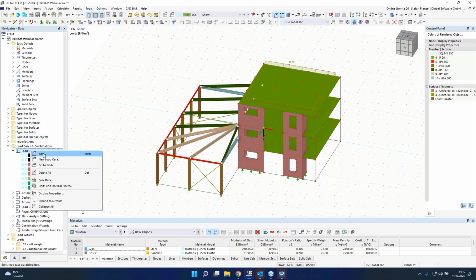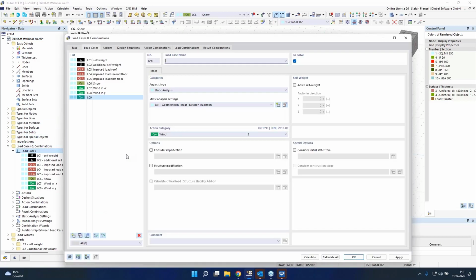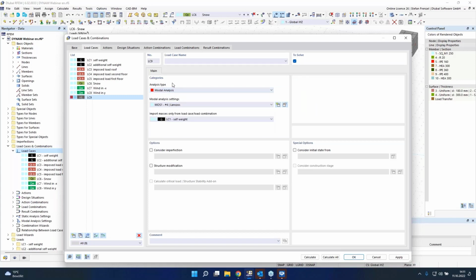Therefore, we have to create here at first a new load case, and this new load case has a category. For this load case, the analysis type is by default a static analysis. Here in our case, we want to use a modal analysis, because we activated the modal analysis in the add-on modules. And therefore, we are able to choose an analysis setting for our modal analysis, and we are able to import masses from a load case or from a load combination.